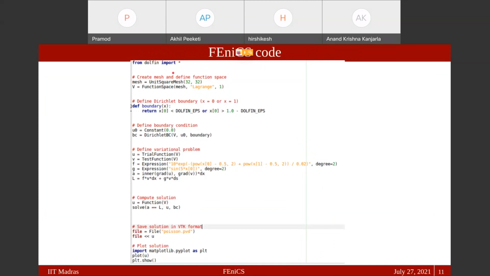Firstly, I'll give you the overview again, and then we'll go back to the code. Firstly, we are importing Dolphin, just the way we import other libraries. If you have some experience in Python coding, you can import NumPy or SciPy. So, from Dolphin import star.